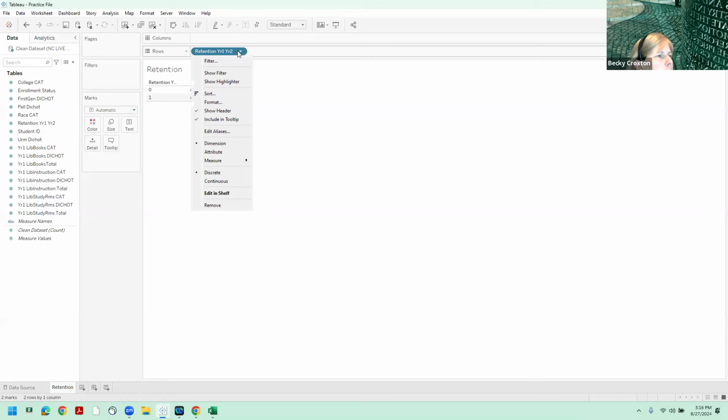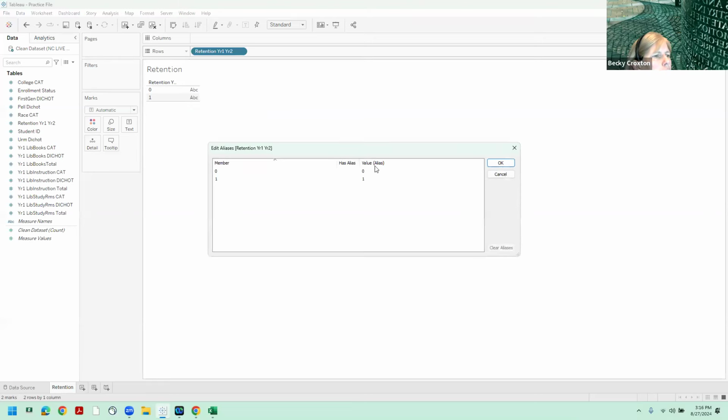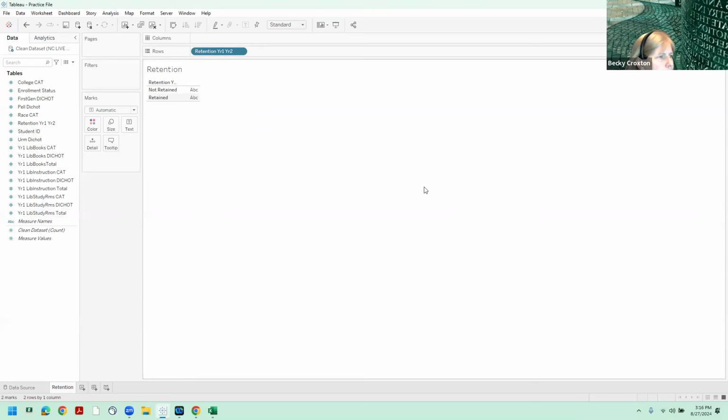So I'm simply clicking on the downward caret for retention. I'm going to edit aliases. And then for 0, over on the right under Value, I'm going to say not retained. For 1, I'm going to say retained. So once we do that once, it'll be set up for the rest of our work for that particular variable.